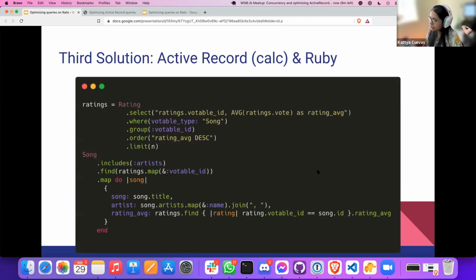Then the third solution is a mix of the first two solutions. First, I'm iterating over ratings. I'm making a query over ratings to get the average of every song, then ordering to get the top 10 rated songs, then finding the songs that I got here and including the artist, and then making an iteration just to get the structure that I want.